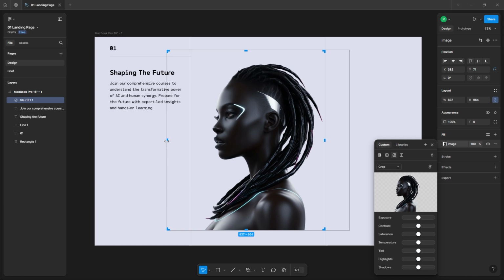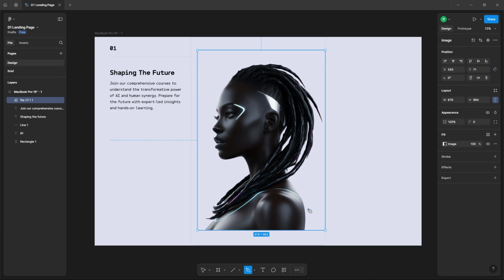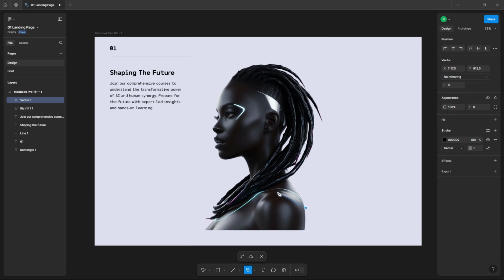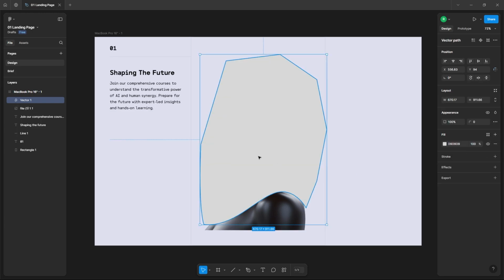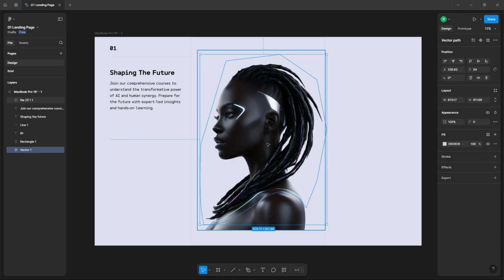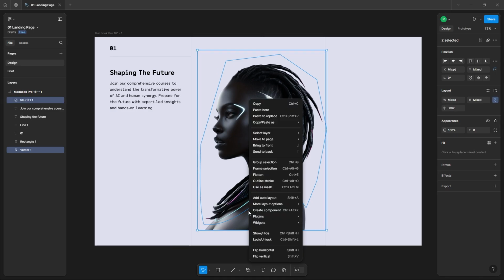Then I don't want to keep it as it is. I want to mask it in a shape. For that, I will use the pen tool. So I will draw something random like this. We will remove the stroke and fill it. Send it back by pressing Shift Ctrl left square bracket. Then use as a mask.